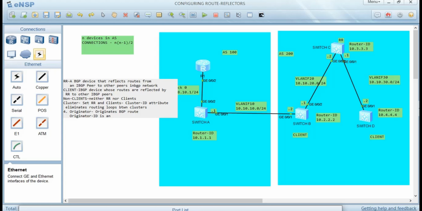Attribute that helps eliminate loops in a cluster. Routing loops. Helps eliminate routing loops in a cluster.